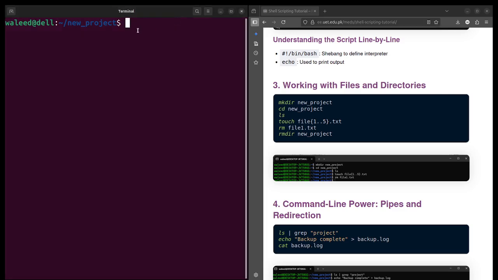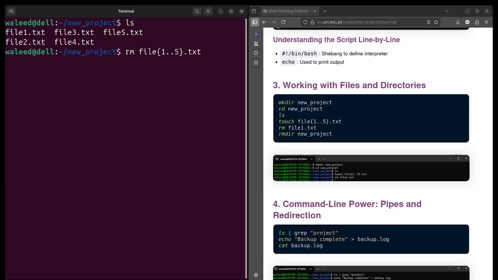Similarly, if you want to remove some other files, for example, I have file1.txt to file5.txt, and you want to remove all the files, you may write something like file1 to 5.txt, or you may write the file names individually as well. Now all my files have been removed. If I want to see the list of files, there is none.